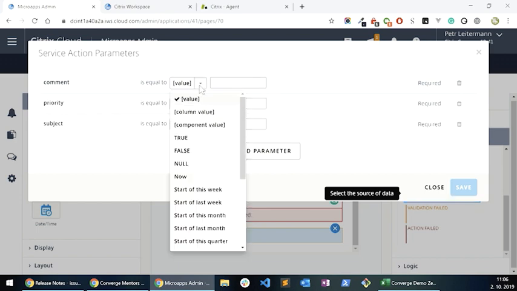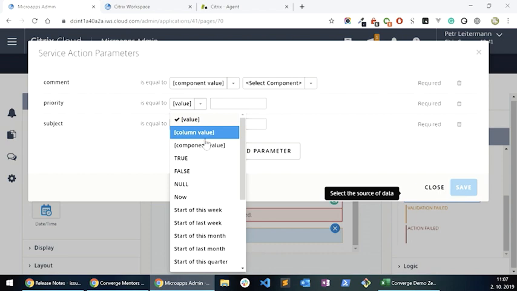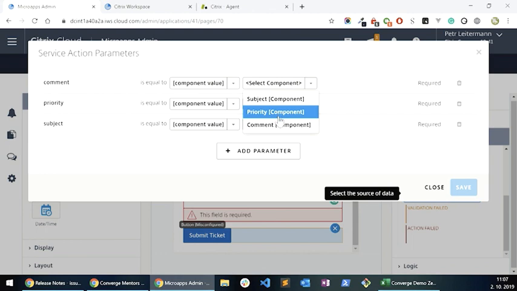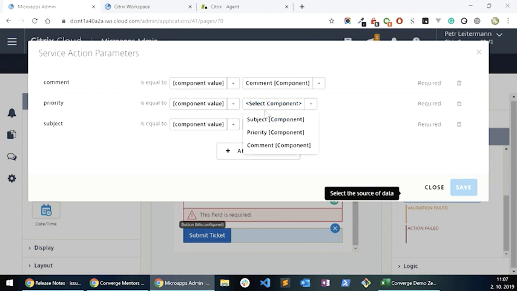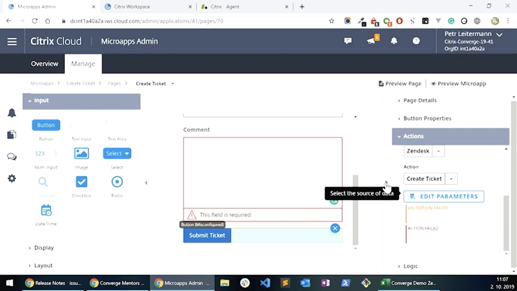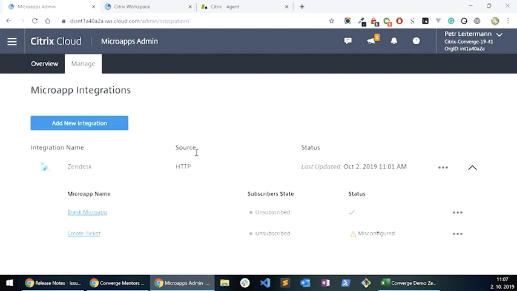Now he needs to configure the parameters of that service action. He chooses for all 3 parameters the values that the parameters will be filled with. So he's mapping those parameters to components, and we will set the component values with the service action as part of the API call to Zendesk. Okay, we're done. Now let's create another microapp, a microapp that will have an event set there.